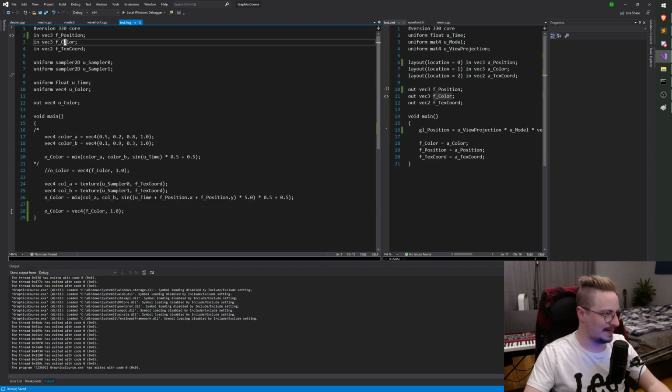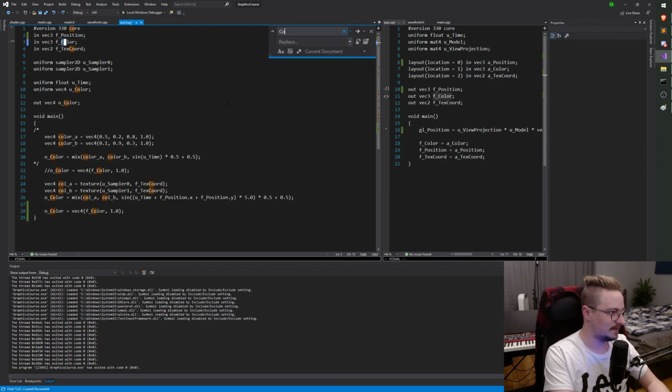Fantastic. I'm actually going to rename these colors to just F normal instead. Maybe I'll just do a find and replace. Actually, let's use the color. No, let's not. Let's not do that. Actually, I'll do F normal here, and it's going to be F normal here.